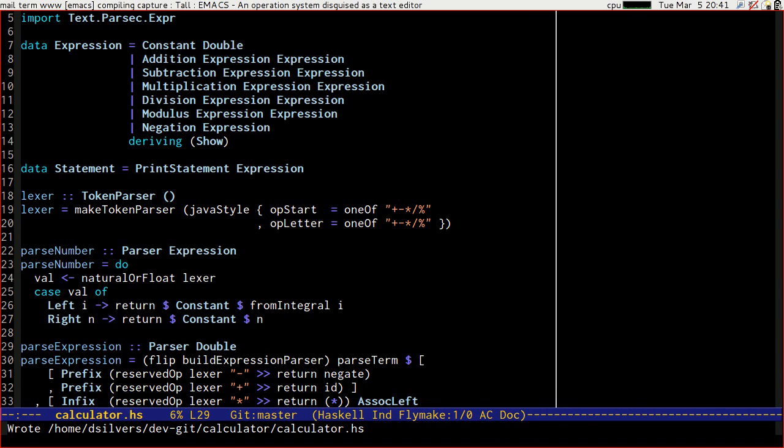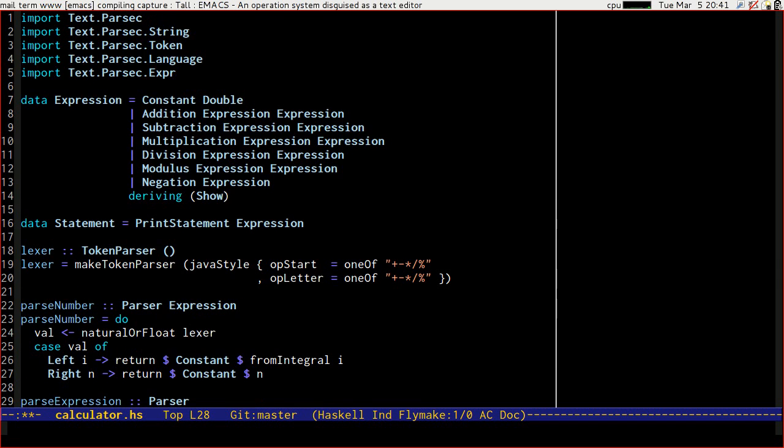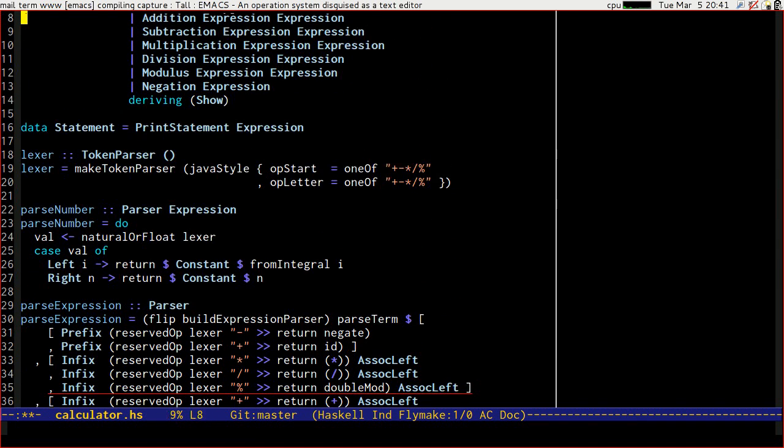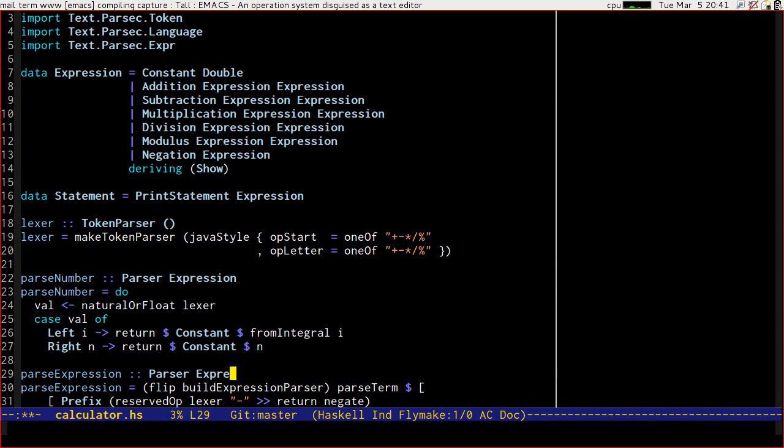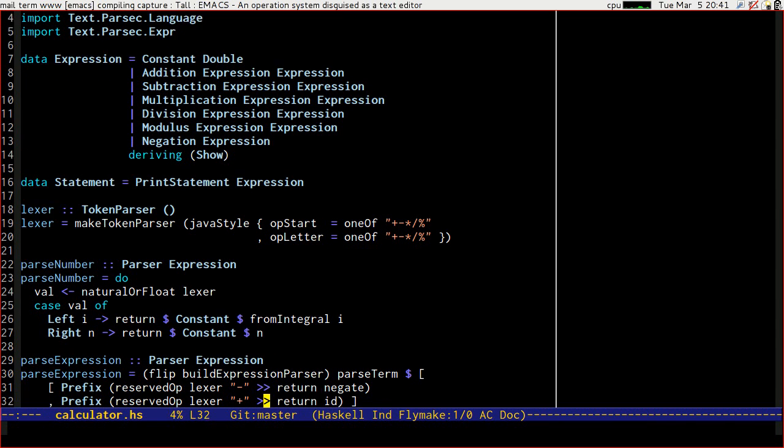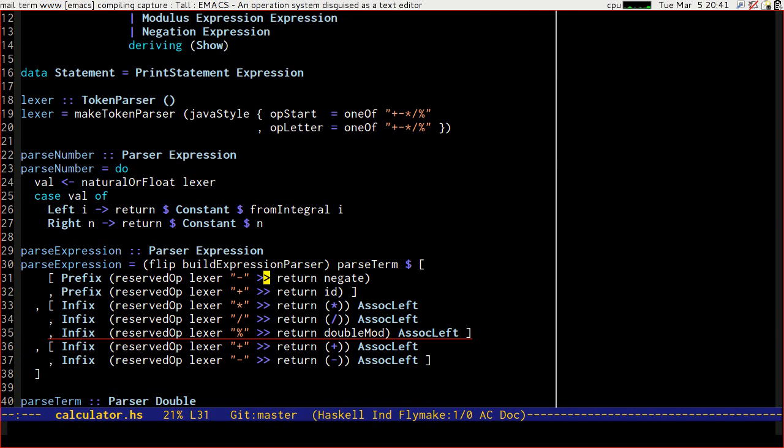And now is somewhere where we really start to see the power of the expression parser from the Text.Parsec.Expr module. Sorry, I'm flicking around. Let me try not to. We're going to parse an expression out of our expression parser, and all we need to do is return a function which is going to take an expression and give an expression in the case of the prefix operation. So negation takes an expression, gives an expression. ID will take the expression and give it straight back so that our prefix plus still works.